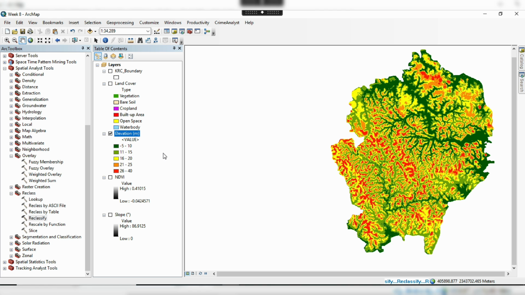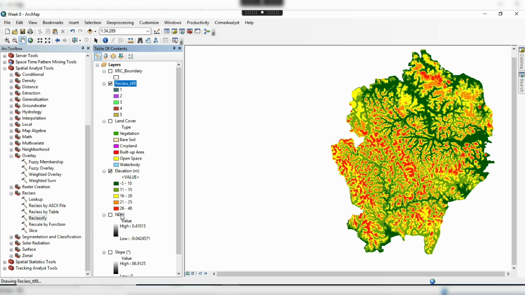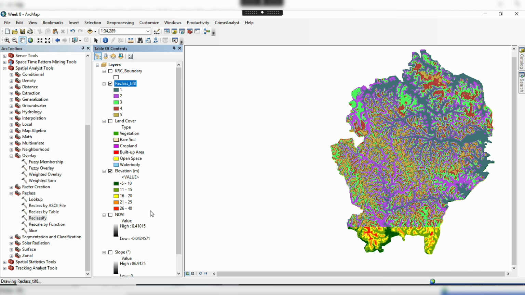So always remember, for weighted overlay analysis, you need raster layers with similar properties, and they should all be reclassified. Our land cover layer is already reclassified, so we don't need to do it, but the rest 3, elevation, NDVI, and slope, we need to reclassify.